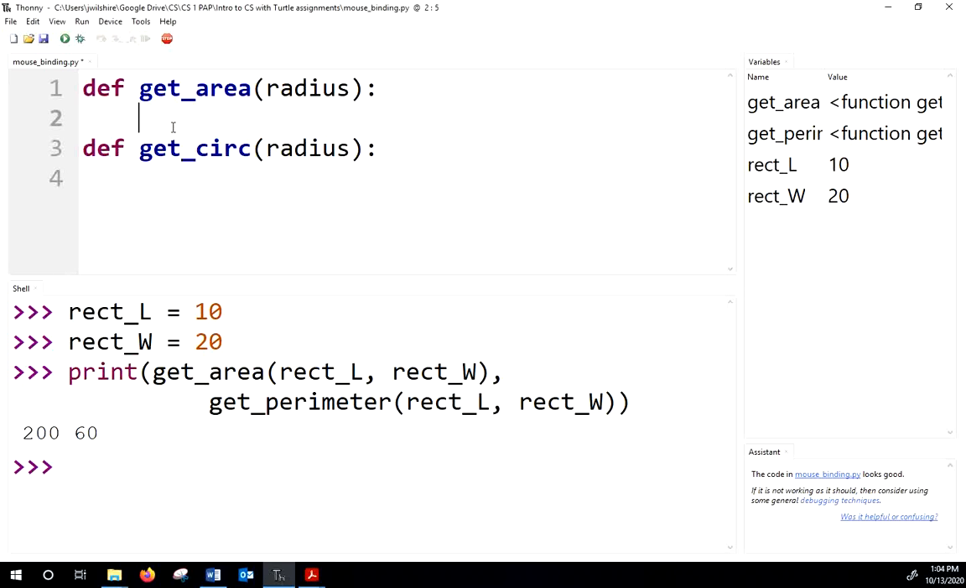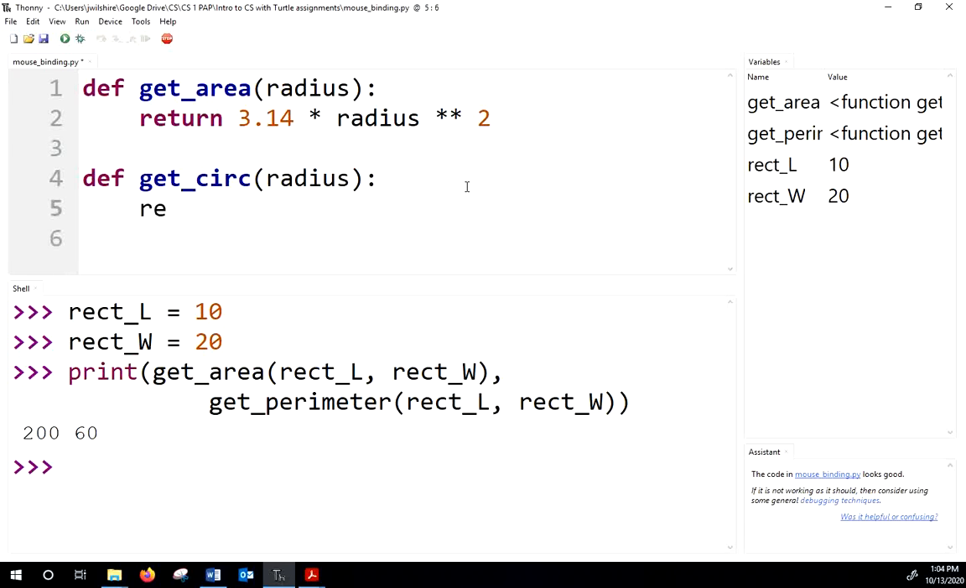All right, let's go over it. So the radius squared times pi will give us the area of the circle. So I'm going to return 3.14 times radius. Now I can just say radius times radius, that would square, but the square in Python is times times. So radius times times 2, that's how you put something to the second power. The circumference is pi times 2 times the radius. So one time you multiply the radius by itself, the other time you multiply by 2.